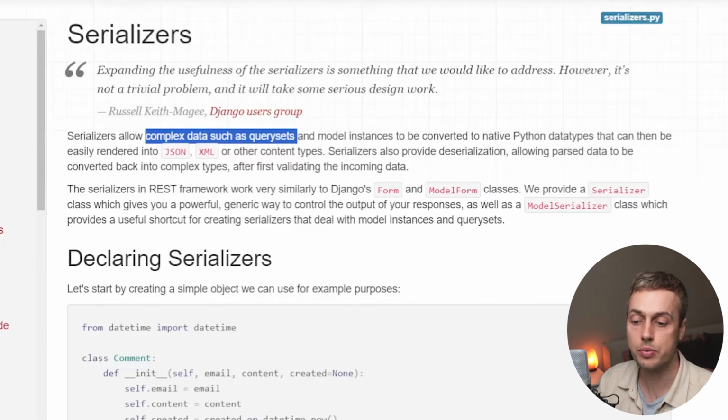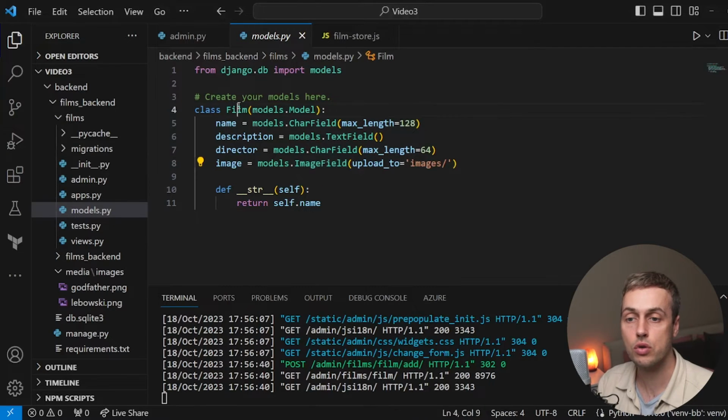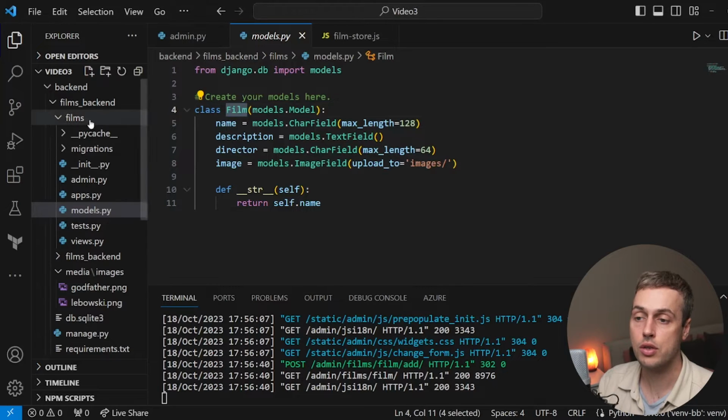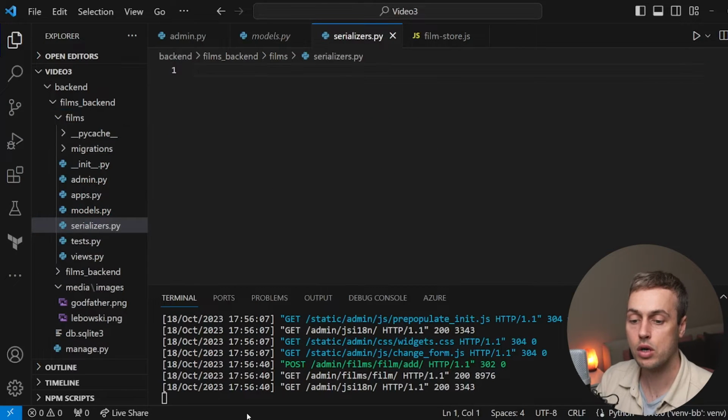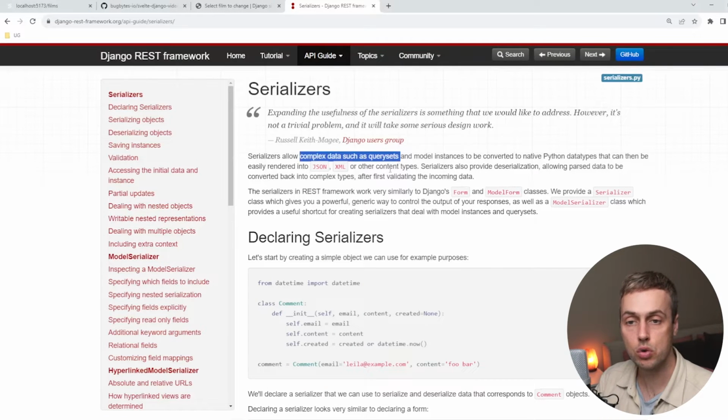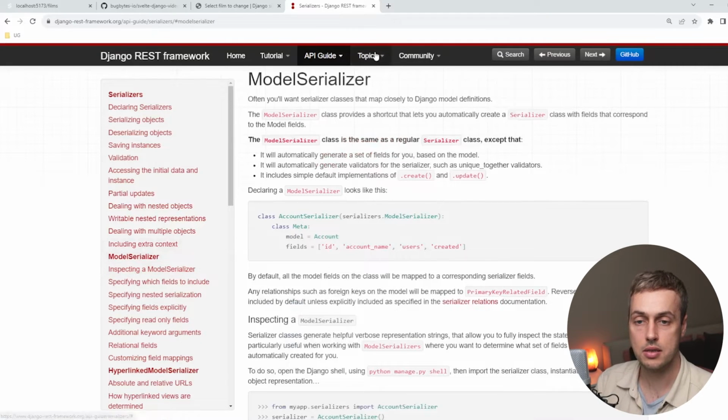Now what we're going to do in our project is create a serializer for a film instance, and to do that, in the films application in this Django project, I'm going to create a file called serializers.py. We're going to use a Django REST Framework ModelSerializer in order to convert the model, or a query set of the models, to JSON data that can then be sent to the Svelte application and consumed by that application. So we can go to the documentation on the left here for the ModelSerializer class, and I'll leave a link to this page in the description of the video.